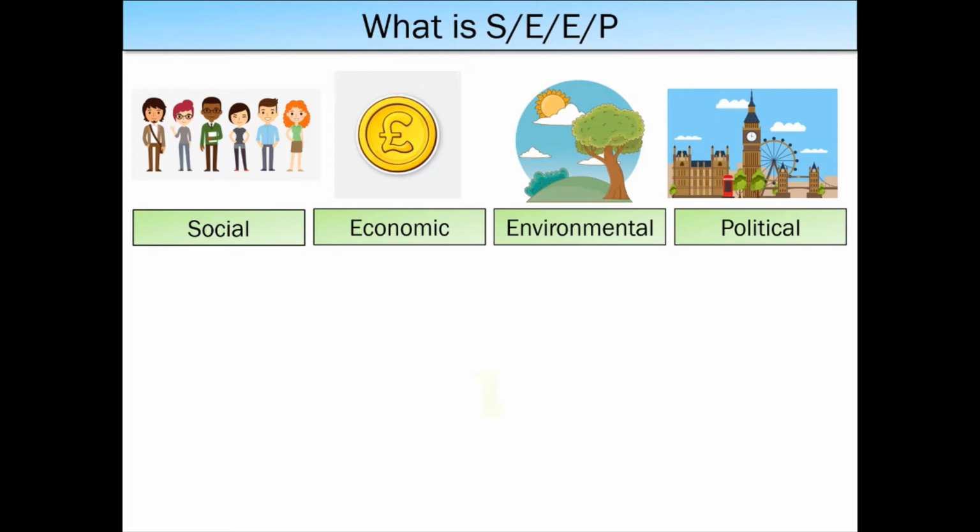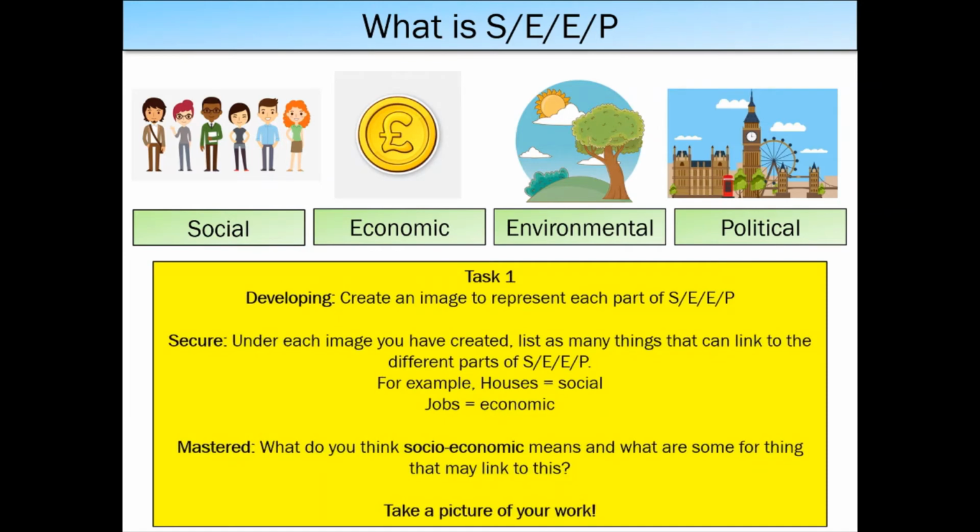So the task that I want us to complete first of all, okay, is can we create an image to represent each part of SEEP? So you're going to put social and create your own image that links to social. And you're going to do economic and environmental and political as well. For secure then, under each of your images you have created, I want you to make a list of things that may link to the different parts of SEEP.